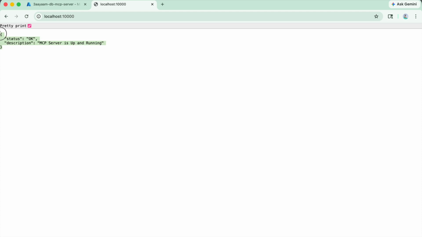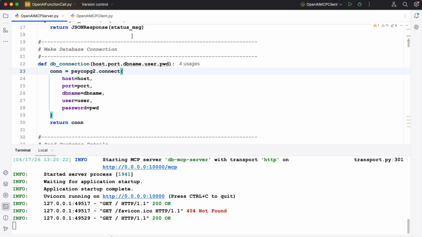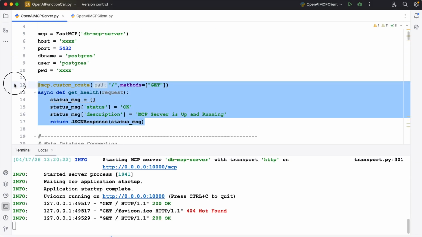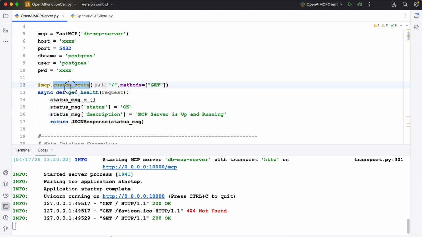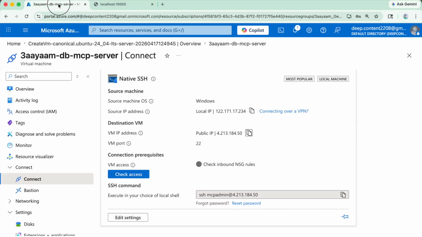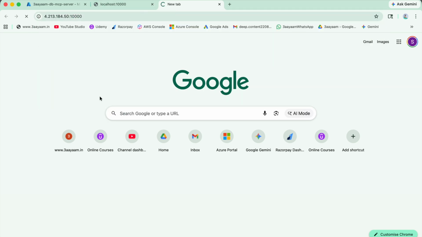Now, where it is getting the status from, if you go to the MCP server code, I had put this piece of code which is using a custom route, and this is the message, which means that the MCP server is running. Now, if I try it with cloud, it would not work because we have not opened the firewall rules. So this is the public IP address. Let's try it out. And if I press enter, it is not working because the firewall rules are not open.